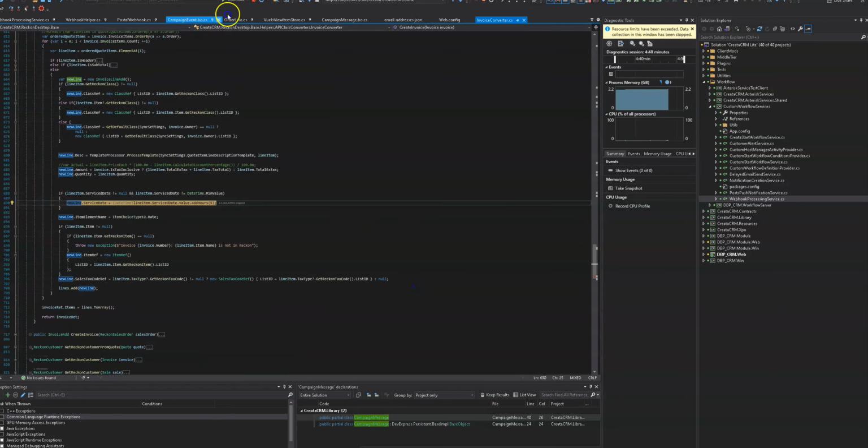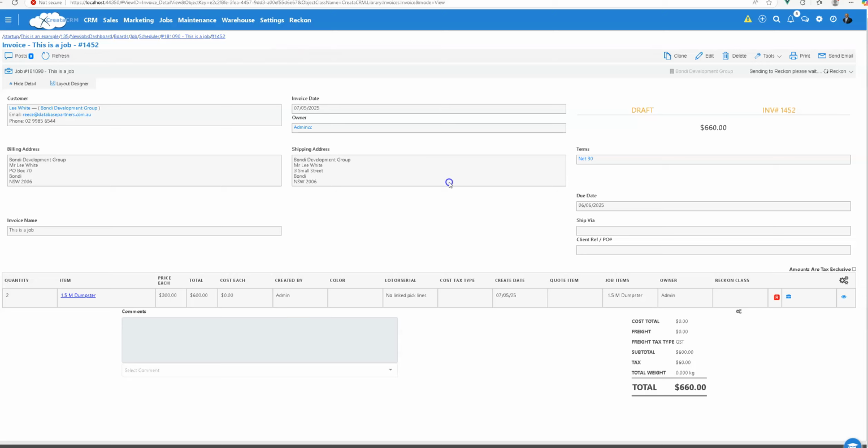Oops, you can see my code there. Apologize for that. You're just in the back end of my code, and that will send an invoice into Reckon and go from there as well.